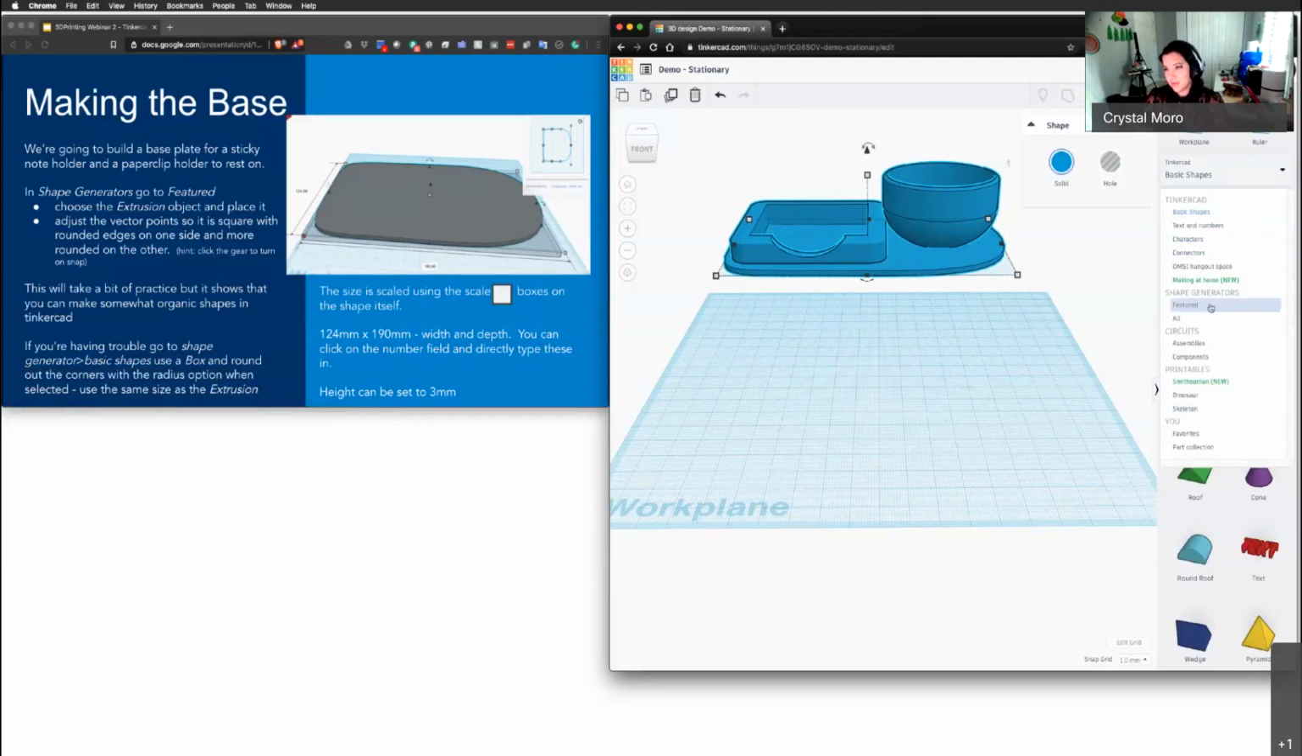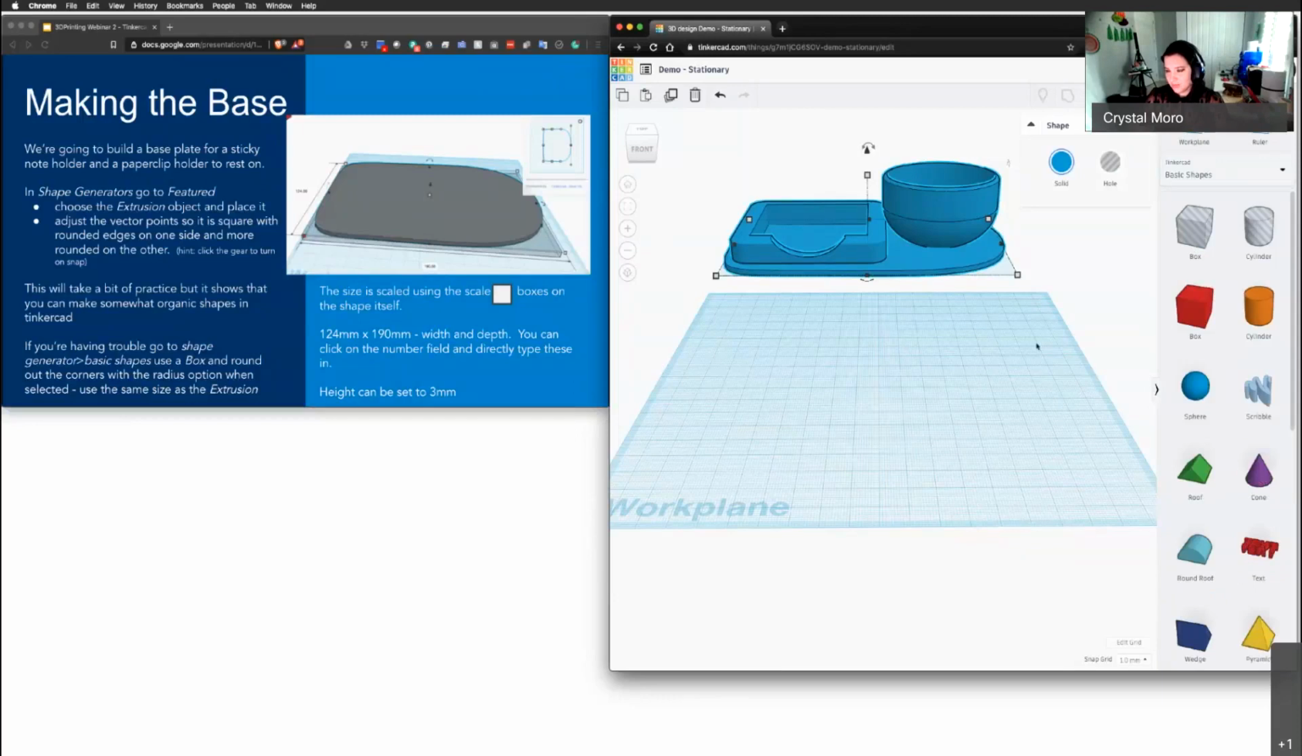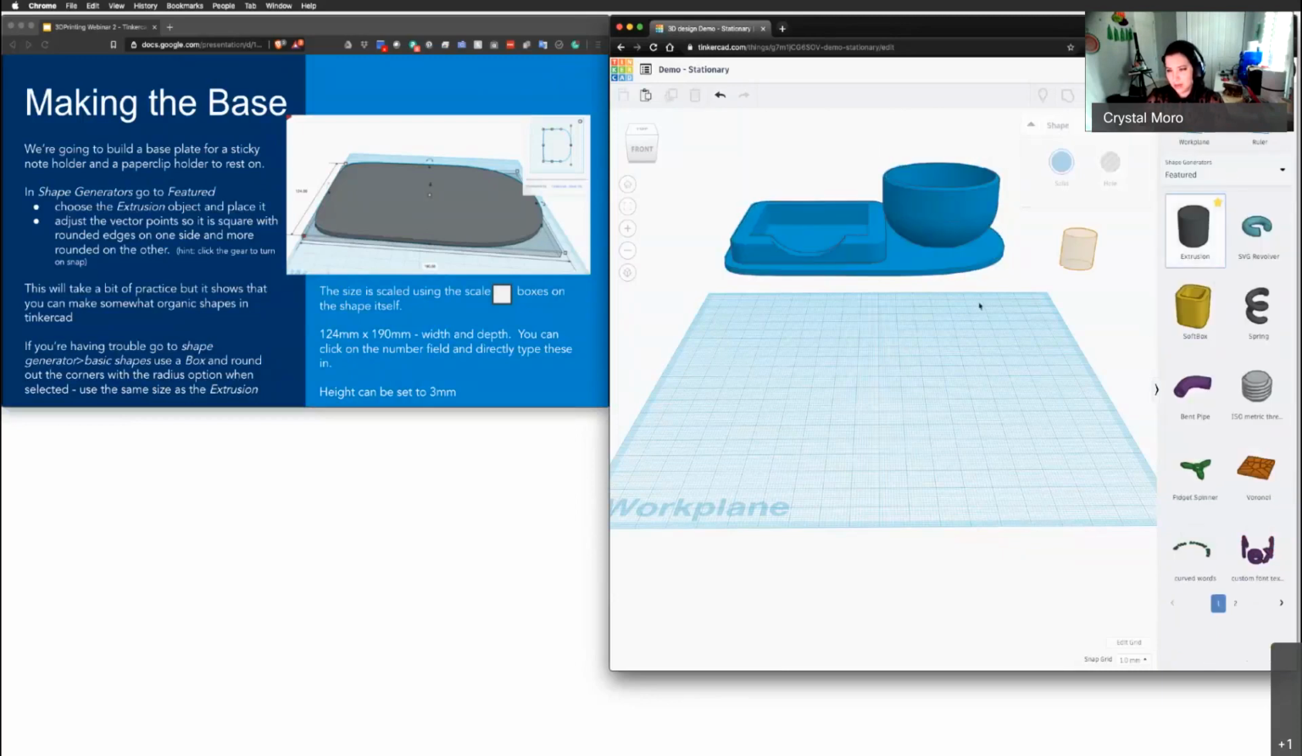But one of the ones that I found that lets you do a little bit of organic restructuring of an object is this one, which is called Extrusion. And that's what we're going to do right now, which will let me make this base plate with a more flat side on one end and a rounder side on the other. There's really no built-in shape that'll do that off the bat. You could combine a box and a circle, but I kind of wanted to show that you can do some custom stuff with an extrusion tool.